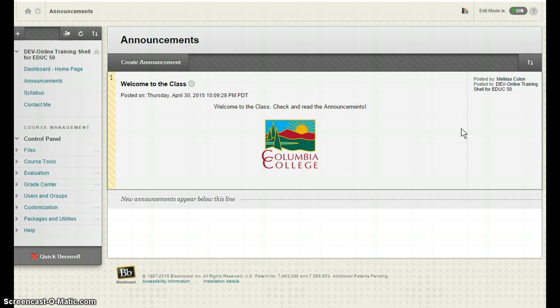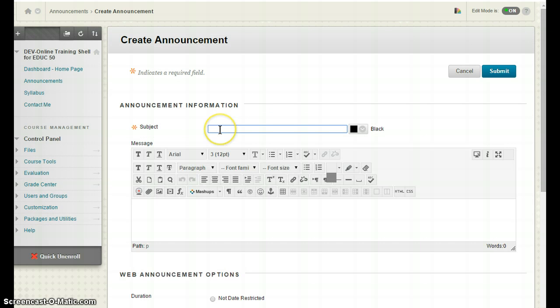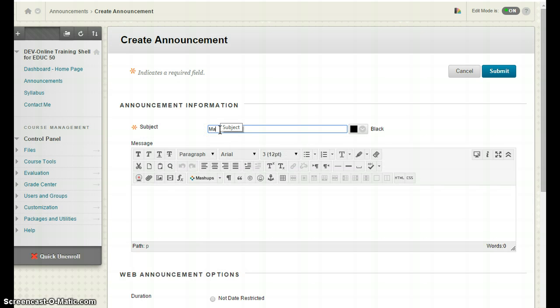So you could put any kind of picture again, and I could even put this text and make this font different and make the font size larger. So I'm going to go back and make another announcement. This is one that I do want to send out to students. So I'm going to say, make sure to print out the syllabus.